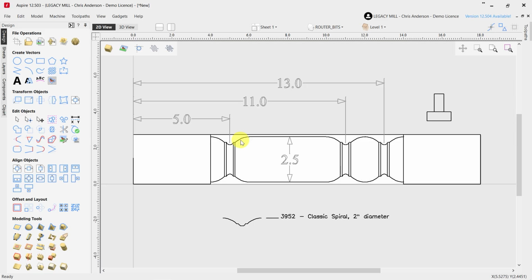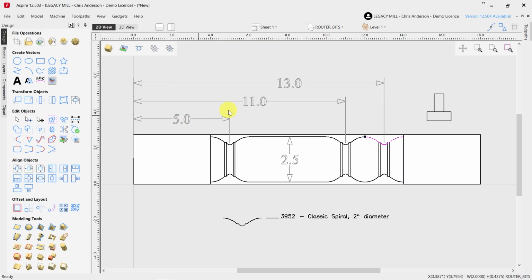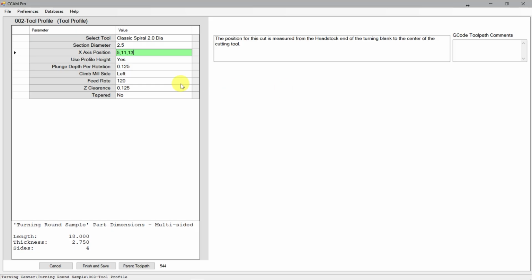But in this scenario, because we've matched all the criteria necessary for this, we're using the same cutter, same cut depths, all along the same section diameter, we can apply the 5, the 11, and 13 all to the same toolpath. So let's go back in here to the x-axis position and enter 5, 11, 13. Okay, so those 3 parameters just matching, 5, 11, and 13. Now we get to see all these other questions.